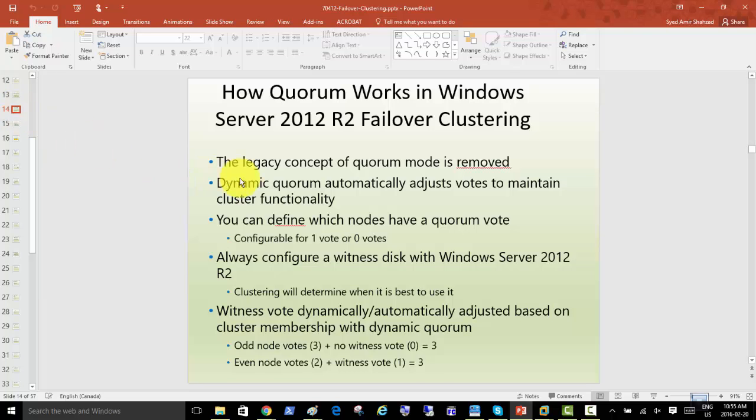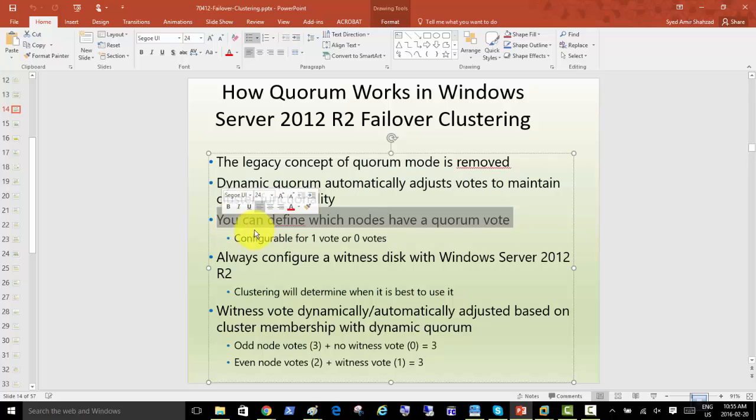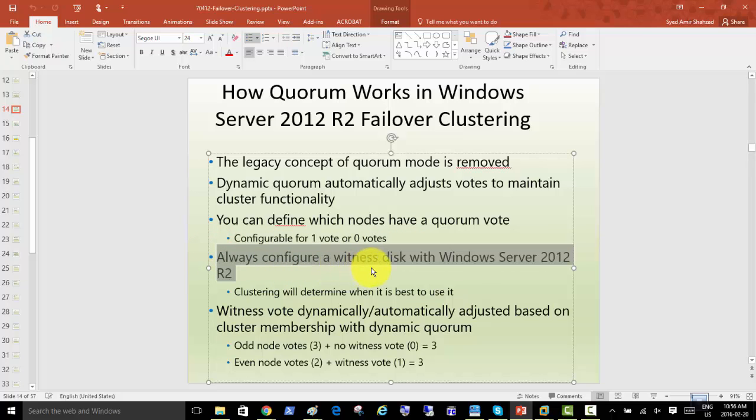So dynamic quorum automatically adjusts votes to maintain cluster functionality. Dynamic quorum adjusts according to the majority node, and you can define which nodes have a vote. So configure for 1 vote or 0 votes. You can have a node not having a vote as well. Cool. Always configure a witness disk with Windows 2012 R2. Always. So it's going to configure a witness disk itself, which we call the witness disk. Clustering will determine when it is best to use.